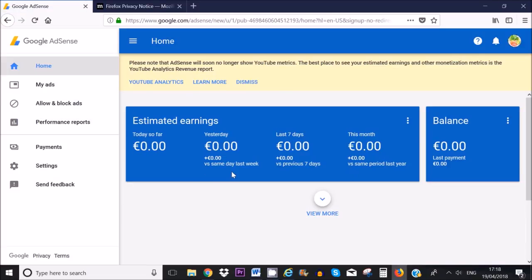Now this is the dashboard area for Google AdSense. Once you start earning money, it looks quite different, of course, but when you first start with Google AdSense, this is pretty much what you will see. Everything is in zero, and your balance will also be zero, obviously.